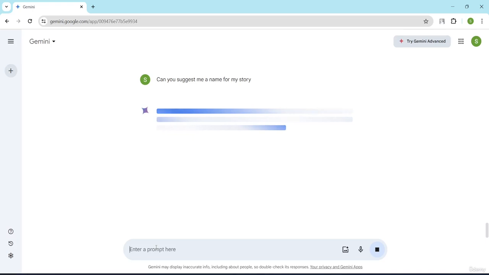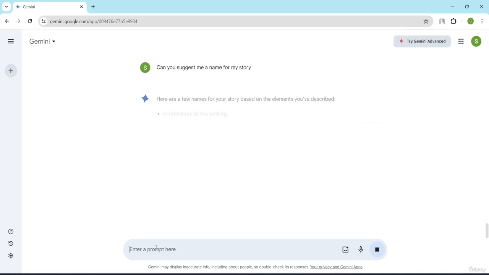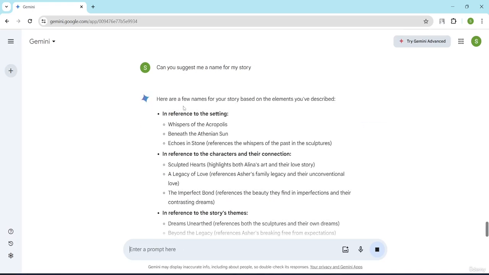And if I just click on enter, here you guys will be able to see that there are a few names for my story according to the elements that have been described. Over here, if you are looking at the name or title in reference to the setting, it can be Beneath the Athenian Sun, Whispers of the Acropolis, Echoes in Stone.